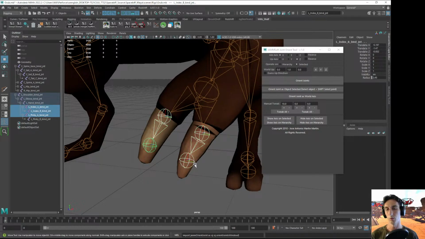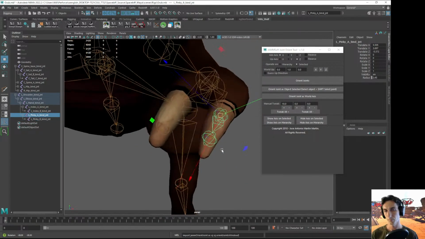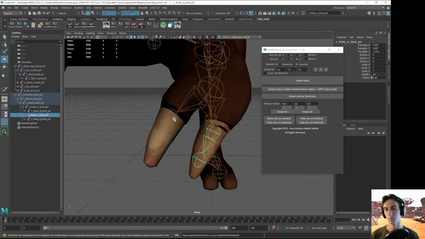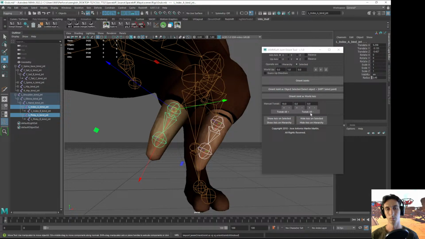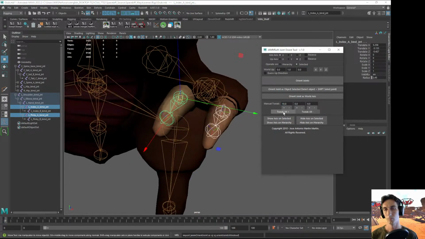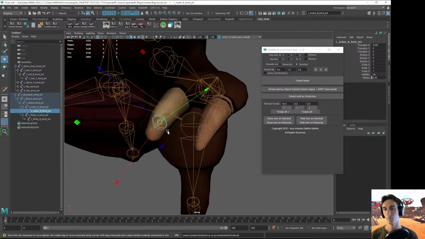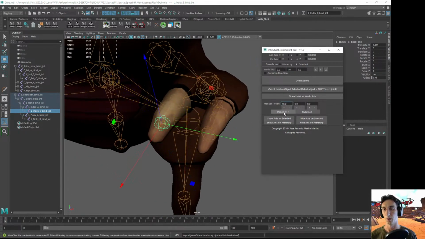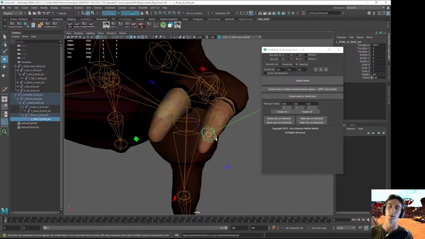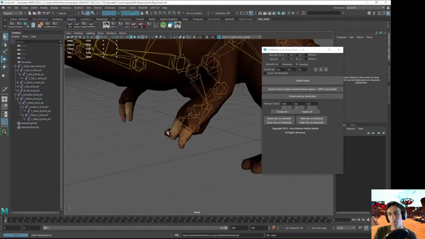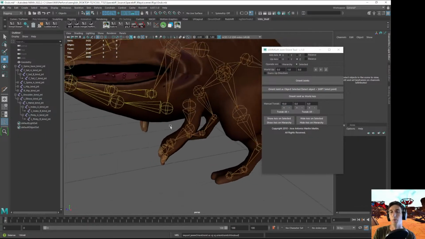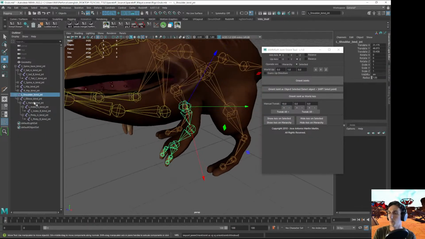Now, these. And these honestly don't even matter because they're at the end of the chain, but good to be thorough. Sweet. Alright, that's the arm, and it's all named properly.